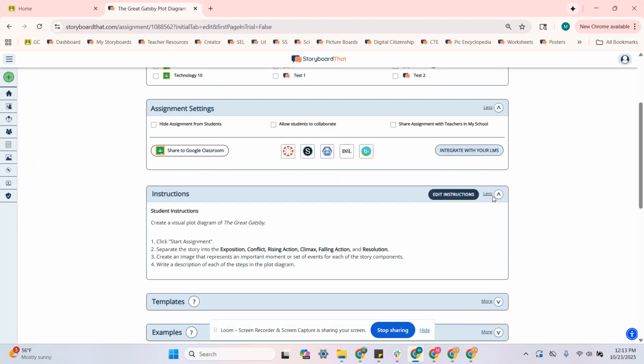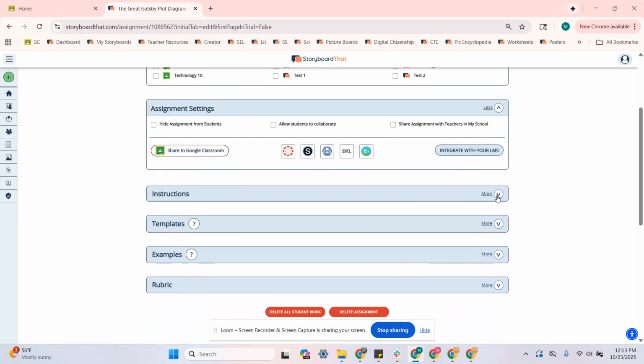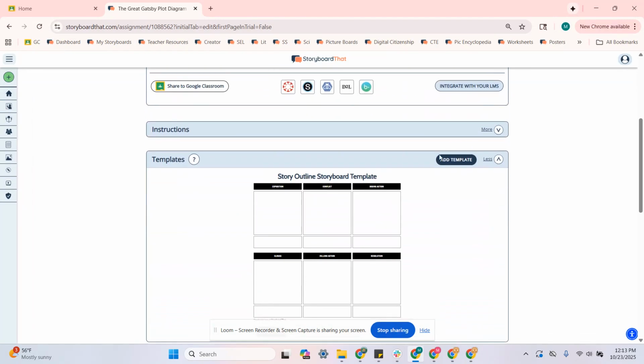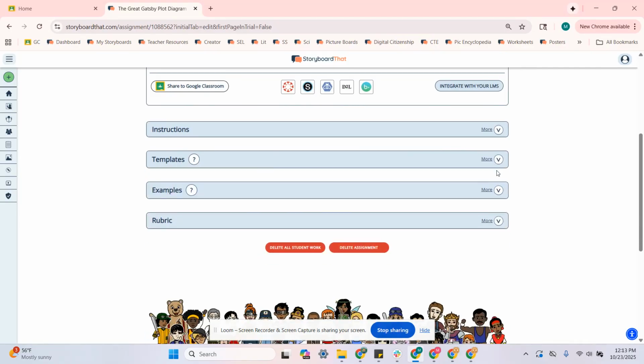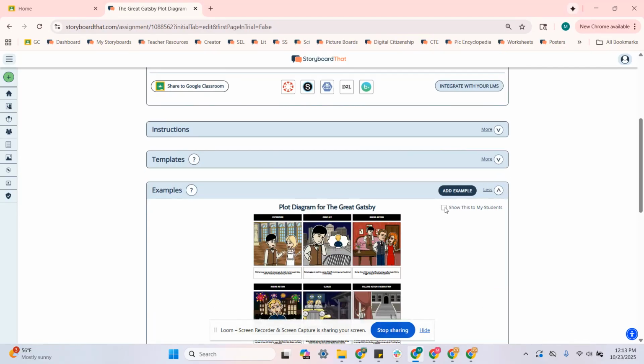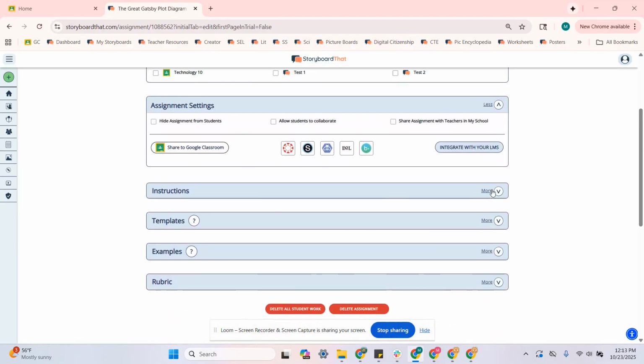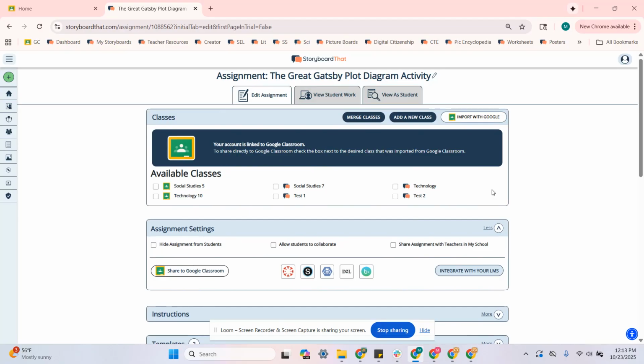If I wanted, I could go in and edit the instructions further, add any additional templates, and change whether I want to show the example or not. I'll decide I want to show this example. And then from here, I can share it to my classes. I can just select which Google Classroom class I want to share it with.